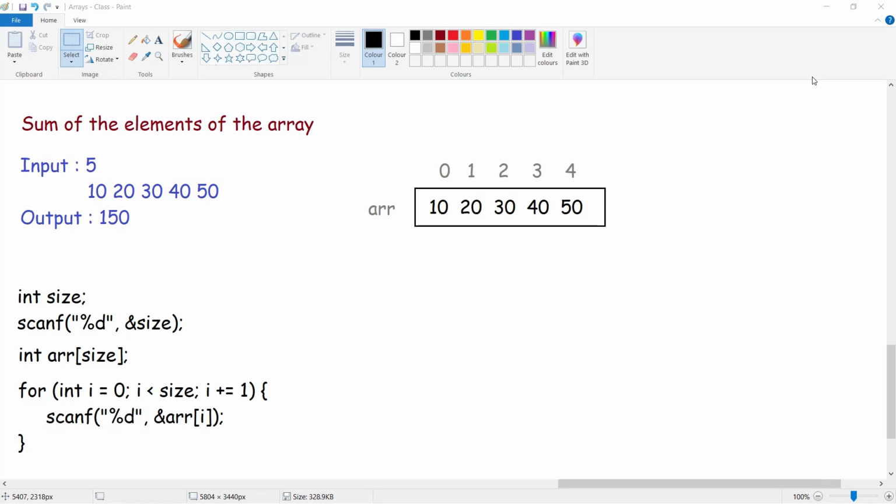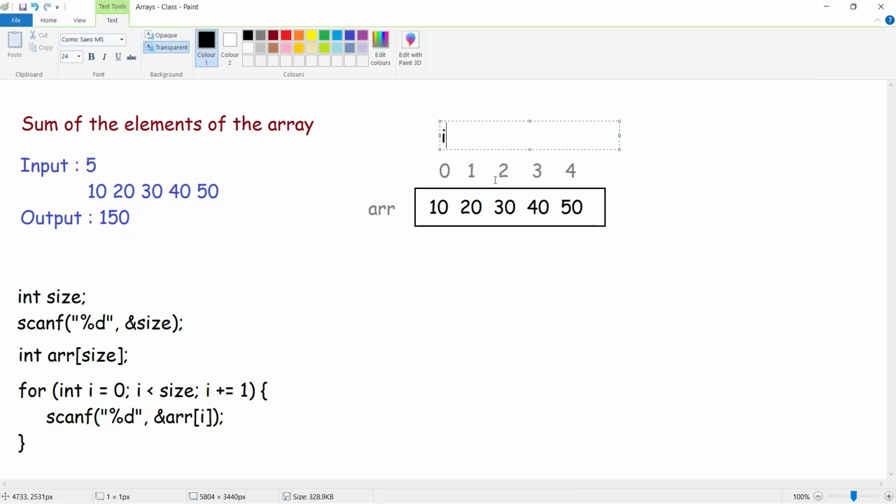The first question we try to see over here is the sum of the elements of the array. Let's try to understand what the question is. Given some size and then the next 5 elements, we just need to add all those 5 elements and print the output, which is the total sum. We'll start from index 0, so I starts from 0 and goes until the index 4. You can assume that the size is 5.